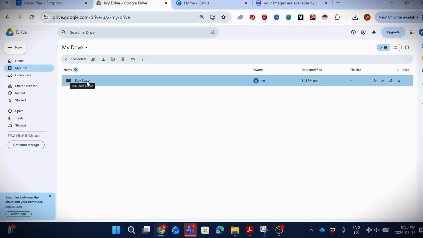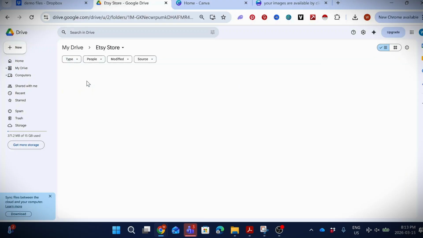So once you're in your Etsy store, you want to click into it. So here you're going to want to make subfolders. If you're selling a planner, you'll want to make a folder for planners. If you have a calendar, you'll want to do one for calendars, and then everything within that category is here.